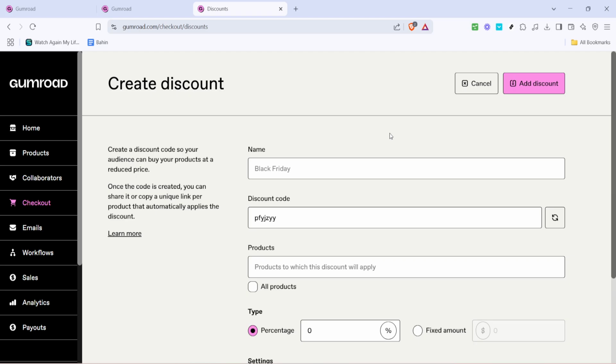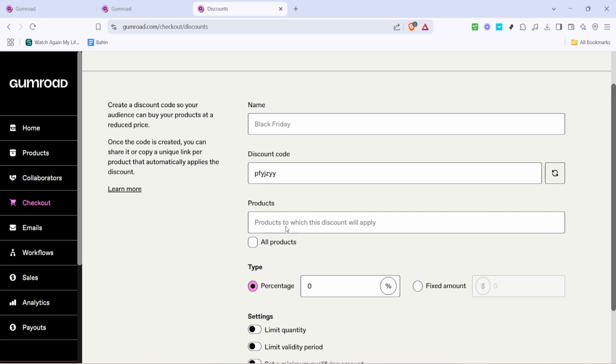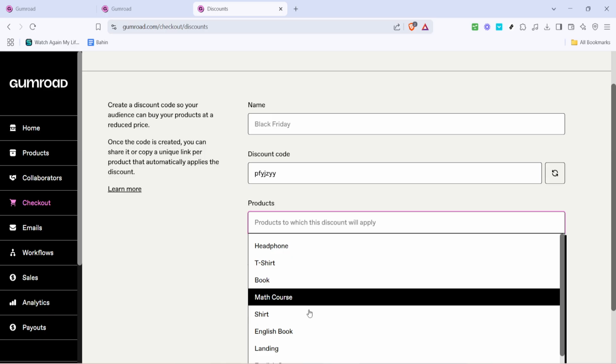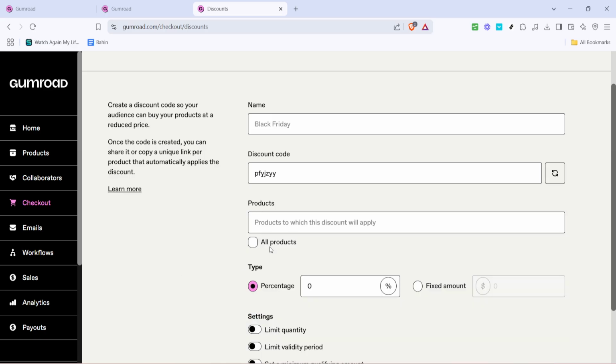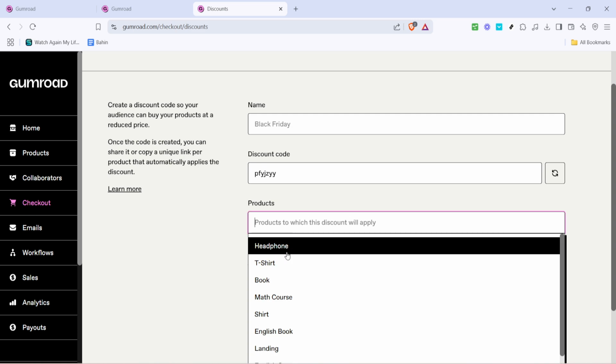Next, you'll be able to customize the actual discount code. This code is what customers will use at checkout to receive the discount. You can make it something memorable or related to your campaign. After setting the code, navigate to the products section. Here you have to decide which products the discount will apply to. You can choose to select individual products, or you can apply it to all products, depending on your strategy.